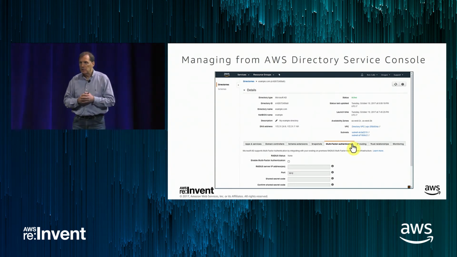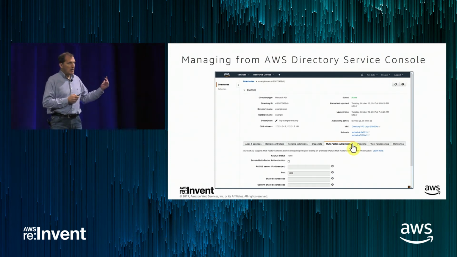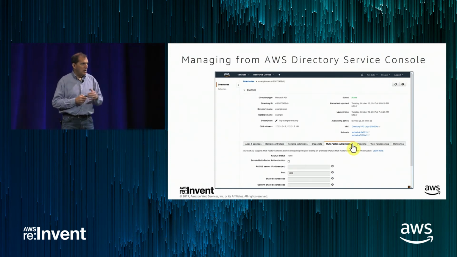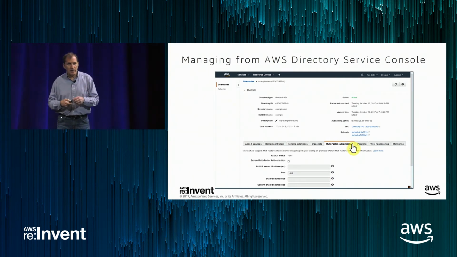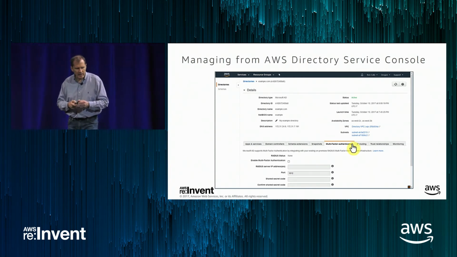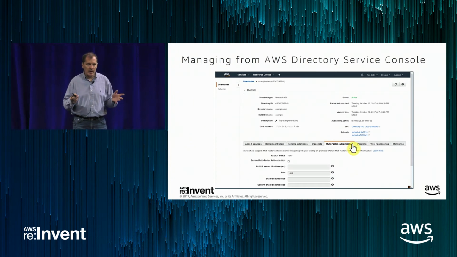And it does this through Radius, and so this is where you configure where your Radius server is, and it will route the authentication to your Radius server, and it will work with the MFA solution that you have installed with your Radius server. Now, it's designed to use one-time passwords as the primary model.